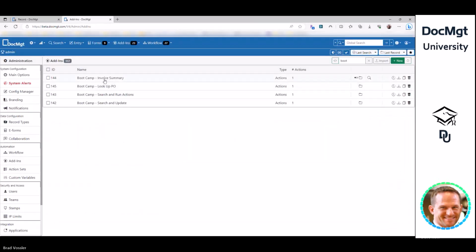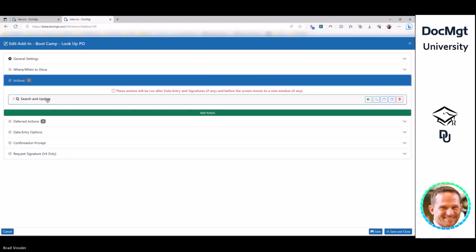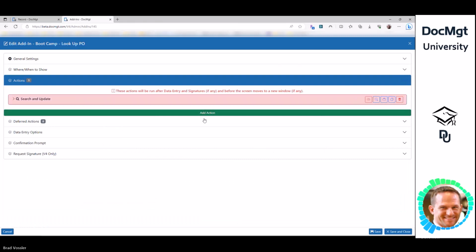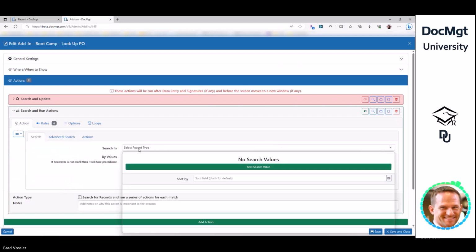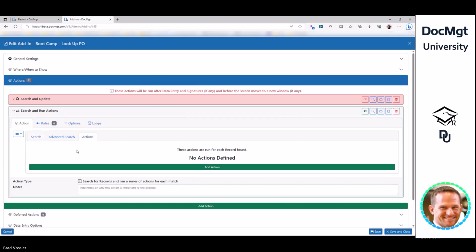Let me go back to this one here. Look up PO. I'm going to just redo this one with a search and run action, rather than a search and update. So if we didn't want to do it this way, let's just go right into it. Let's do a search and run actions. So the same search, go to the PO, where PO number equals active record's PO number, i.e. the invoice's record number. And instead of just doing a direct update, we will add some actions.